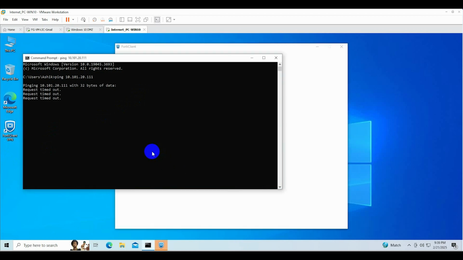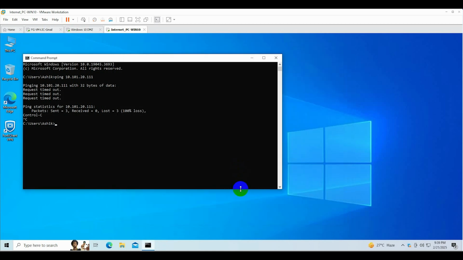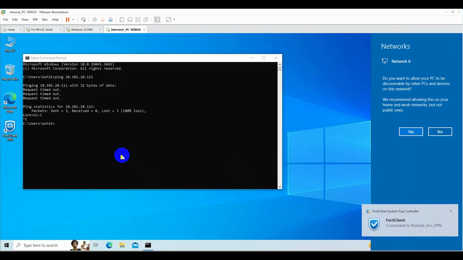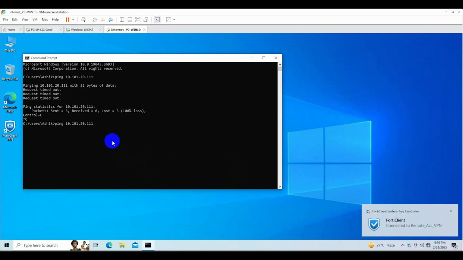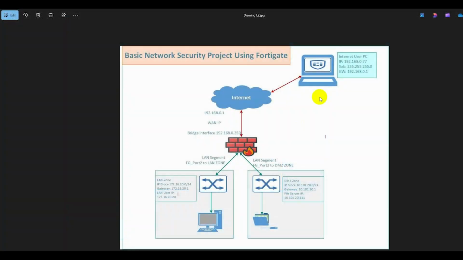Now open FortiGate for VPN connecting. Using the VPN credentials, log into the VPN. VPN is connected. Now try to ping the DMZ zone server. From the Internet PC to the DMZ zone PC the ping is working, that means VPN and policy are working. Based on the diagram, reachability is working.